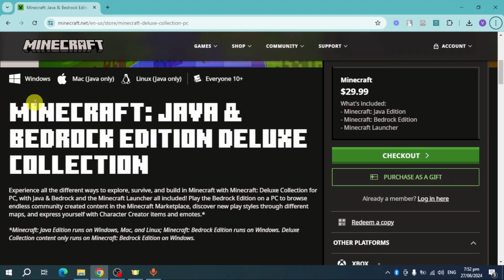Now, as you can see, this Minecraft is available for Windows, Macs, Linux, and make sure that you're everyone 10 plus. And in here, you can check it out. And then from in there, just download it from the official Minecraft website through this page. So that's the whole process.